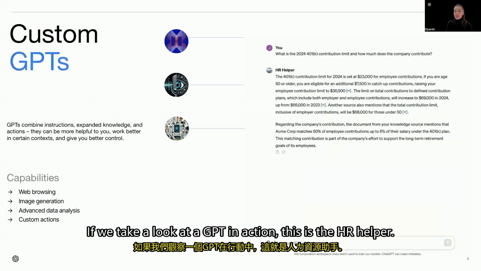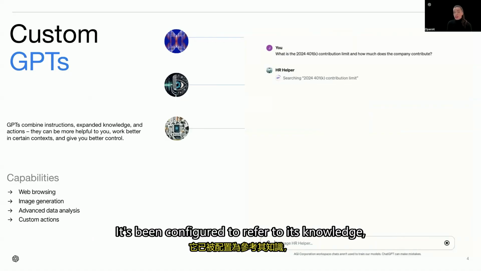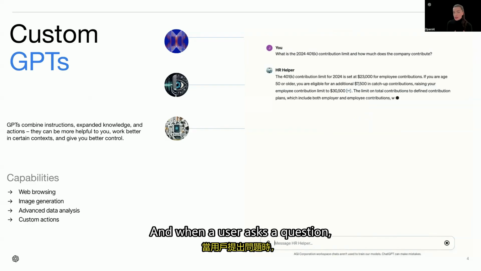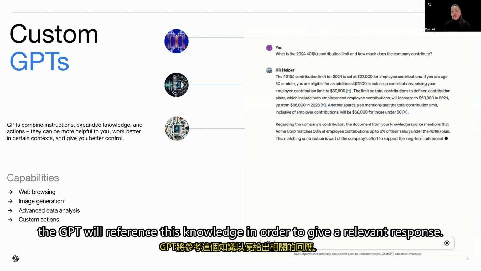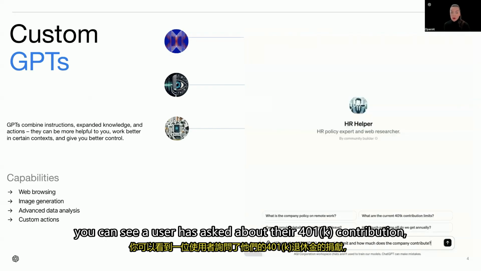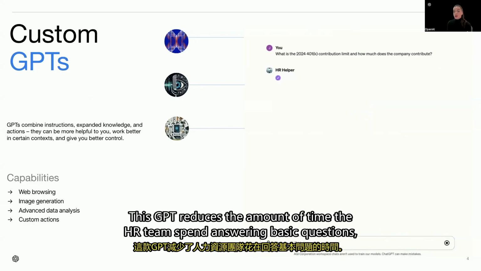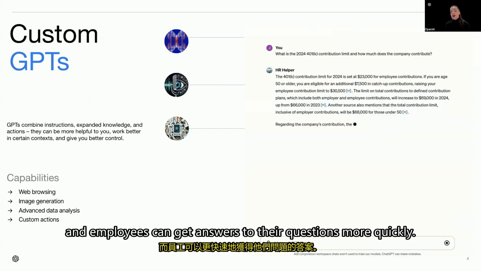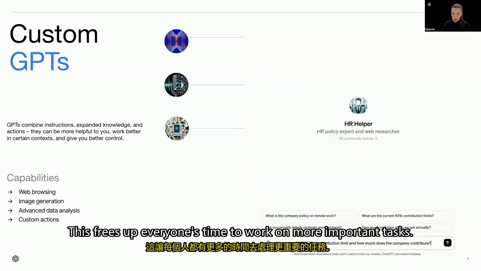If we take a look at a GPT in action, this is the HR helper. It's been configured to refer to its knowledge, which is a selection of HR policies. And when a user asks a question, the GPT will reference this knowledge in order to give a relevant response. In this example, you can see a user has asked about their 401k contribution, and the HR helper has responded based on the policy it has access to. This GPT reduces the amount of time the HR team spend answering basic questions, and employees can get answers to their questions more quickly. This frees up everyone's time to work on more important tasks.